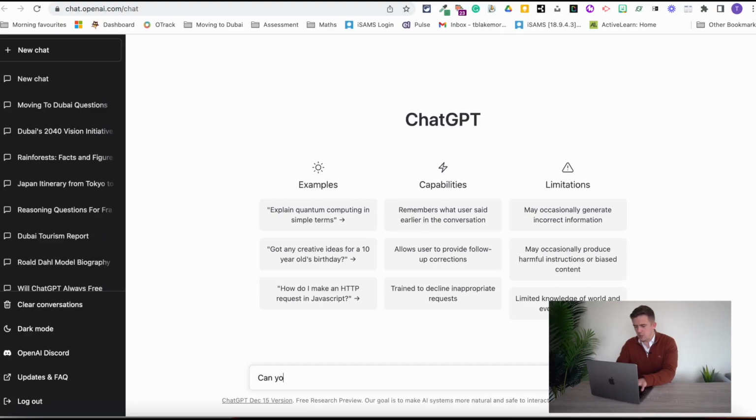So in my new chat that I've opened, I'm going to click down here and I'm going to type: can you create a non-chronological report that is suitable for year six national curriculum?